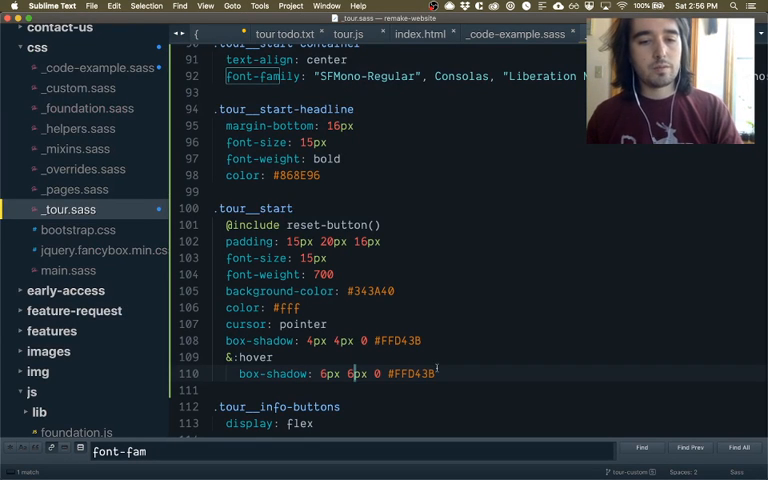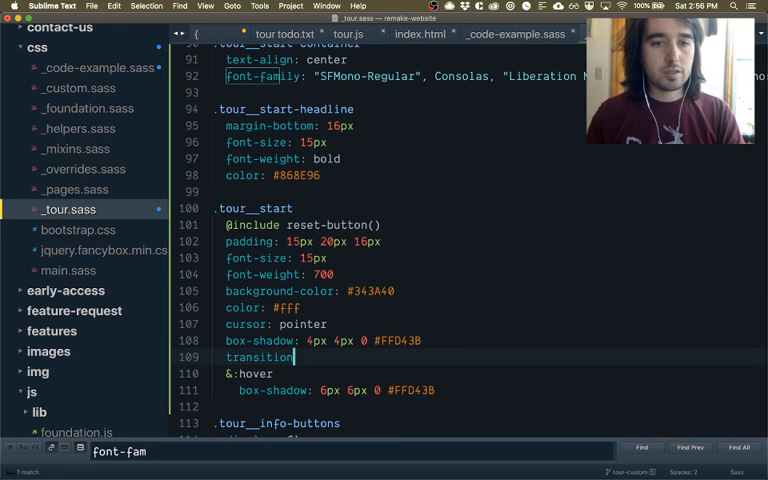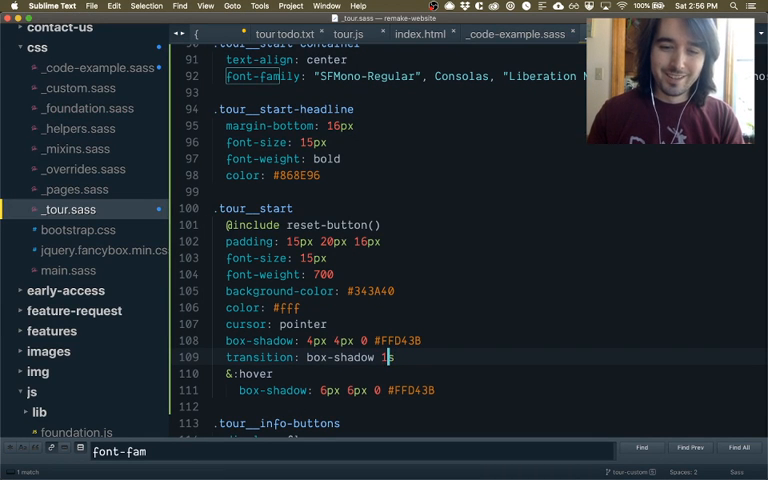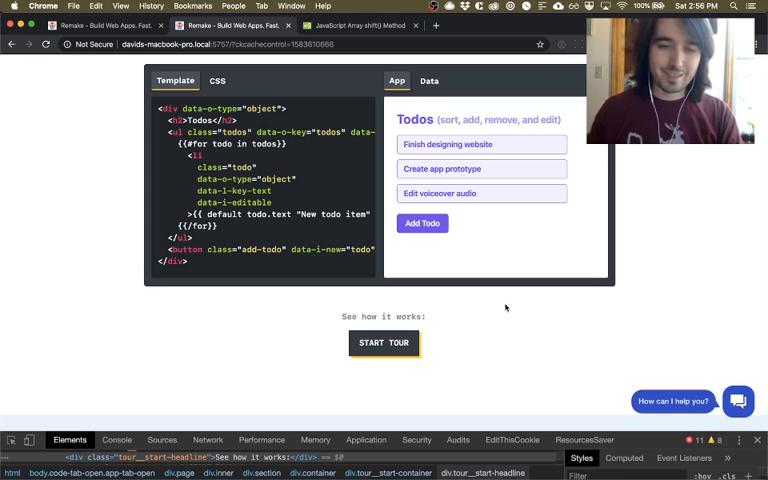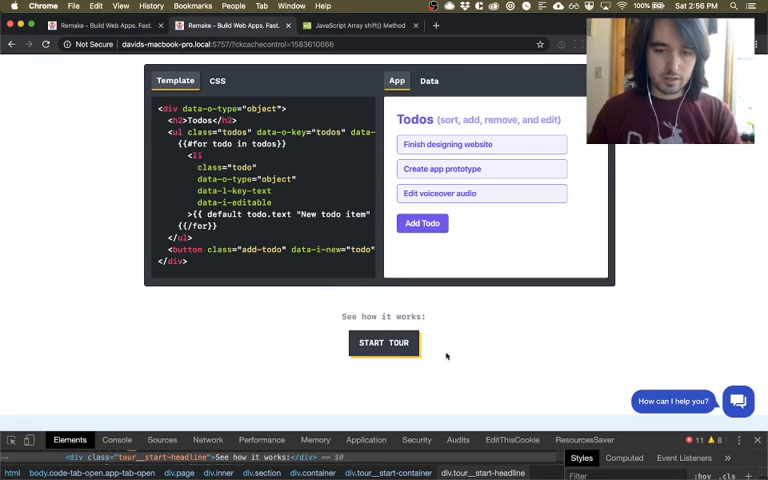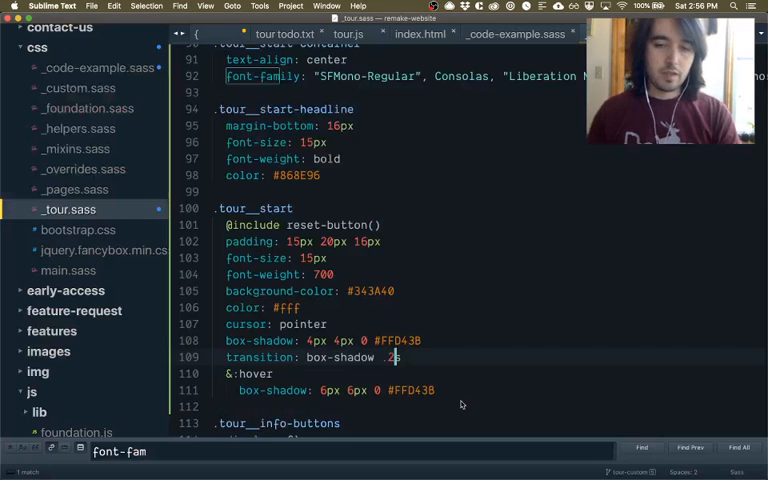I'm not sure if transition works on box shadow. Probably it doesn't. Let's just test it out. It works. Okay, that's crazy. Okay, let's make it like 0.2, I guess. That's pretty good. It's a little subtle, but it's kind of nice.